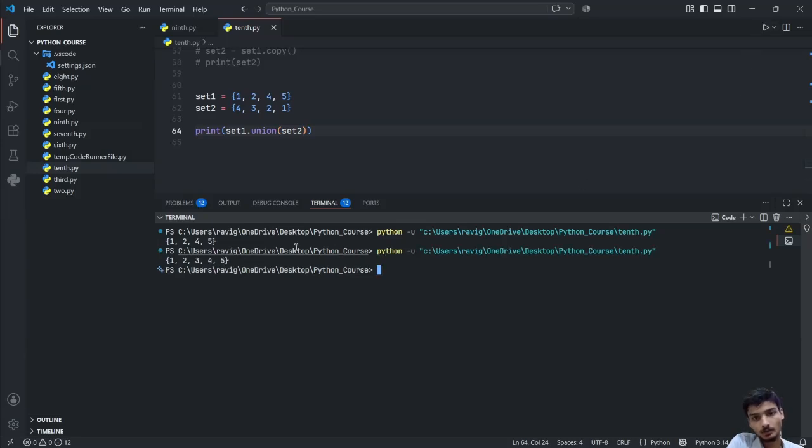And here we got 1, 2, 3, 4, 5. So what is it actually? It combines all the unique elements and returns a new set to us. Okay.